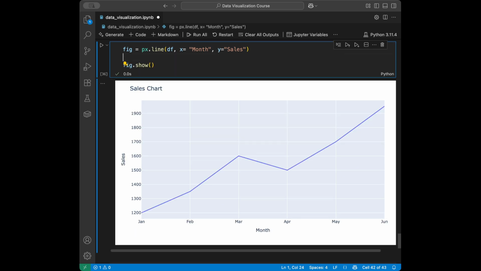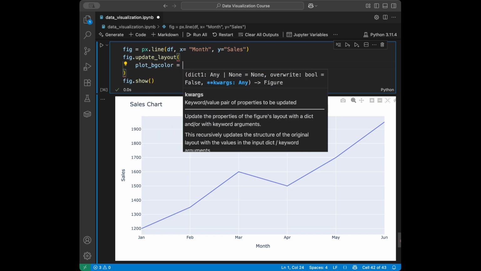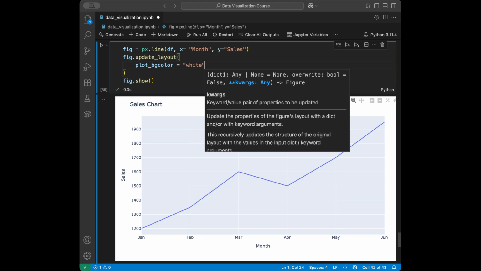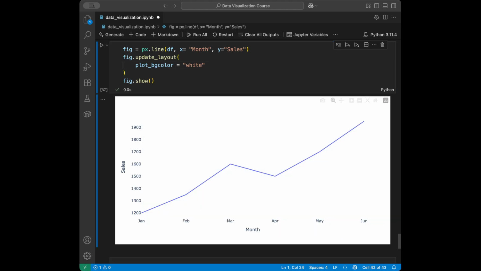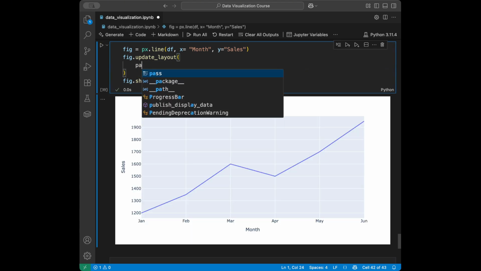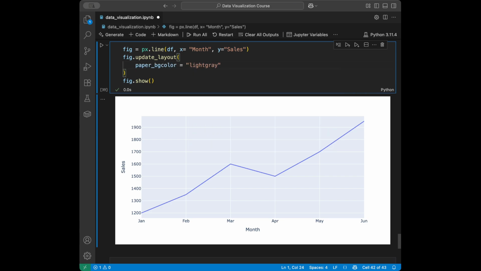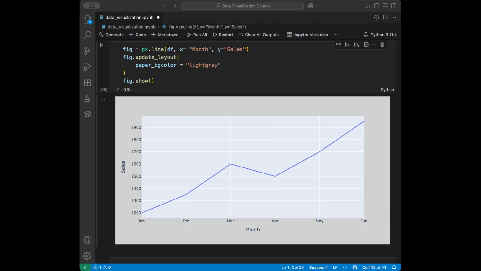Okay, awesome. Now let's continue with background colors. For that, we are going to use update layout again. And let's say plot background color, and this changes the background of the plot. So let's say white. Let's run this first. Here we can see that now it's white. We can pass red or something like that, but I'm going to remove that. I will leave the default one. And next we have paper background color, and let's set this to something like light gray. So we are going to have something like this.